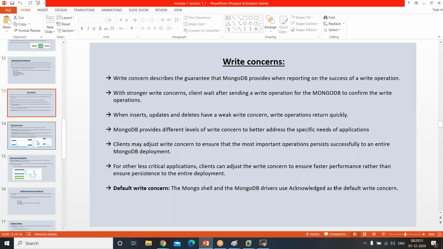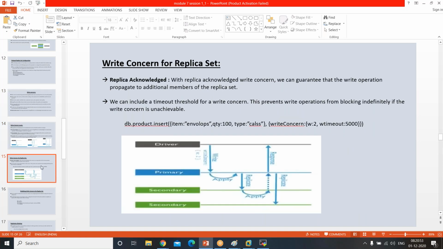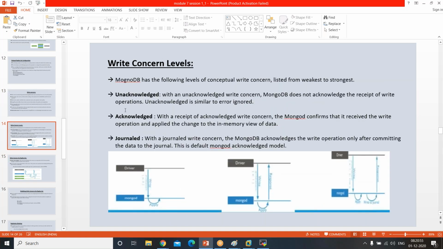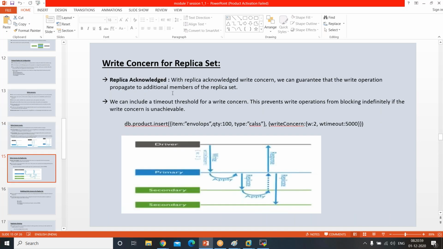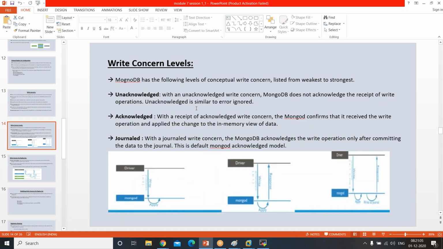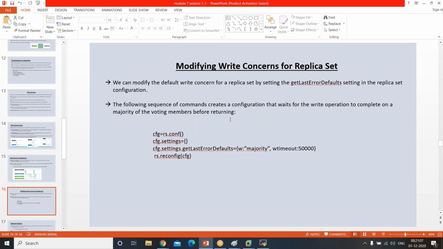So before I come to this, let's come to this one. See, there are unacknowledged, acknowledged, journaled, and replica acknowledged. There are four types of write concerns we have. Unacknowledged, they have to write the concern like this. They mention the write concern, for example majority with a timeout. So w is the write concern. They'll have to mention it in the connection when they're passing it.